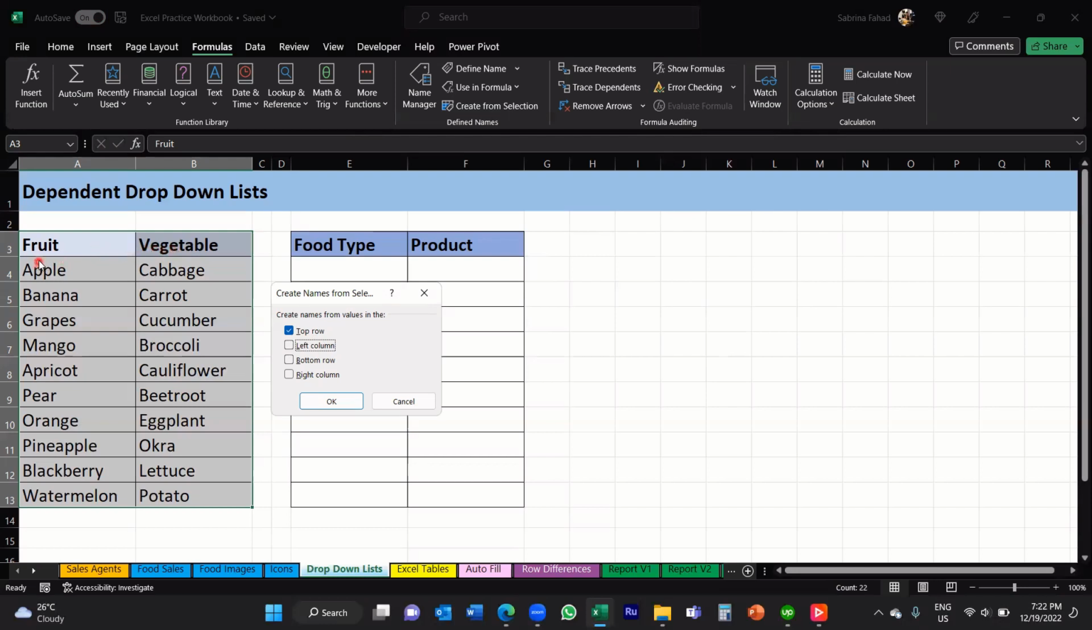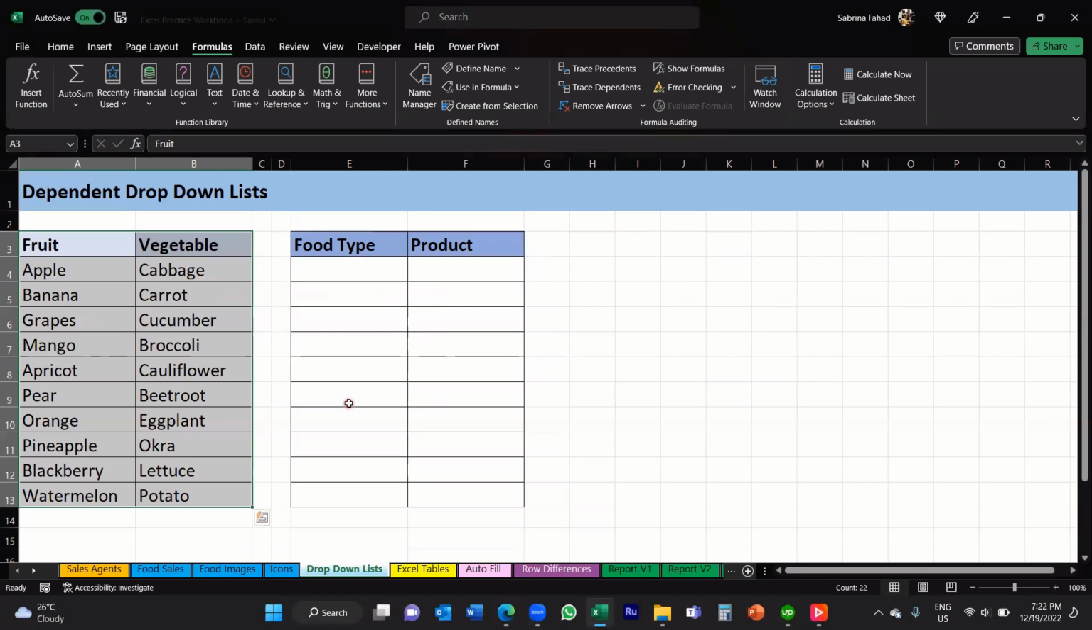So I want to call my values fruit. Okay, so all of this list here should be named fruit and all of that list there should be named vegetable. So I'm going to take the top row as the names for the values that I've selected, and then you would click OK.